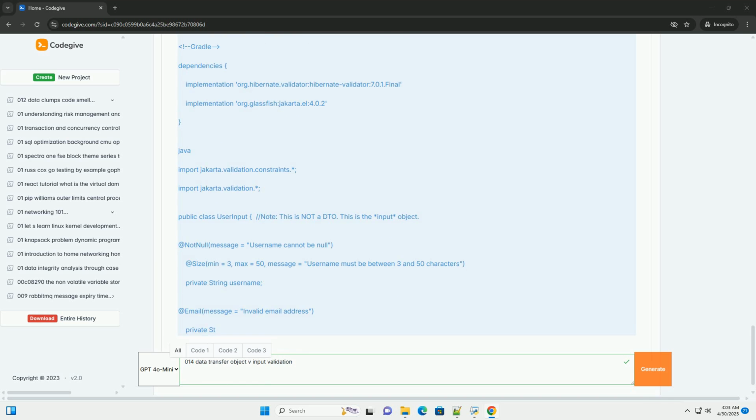In summary, DTOs are for structuring and transferring data, while input validation is for ensuring data quality and security. They are both important parts of building robust applications, but they have distinct roles and responsibilities. Use input objects for validating the incoming data and then transform that valid data into DTOs.